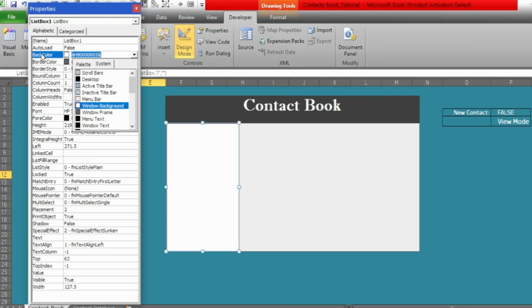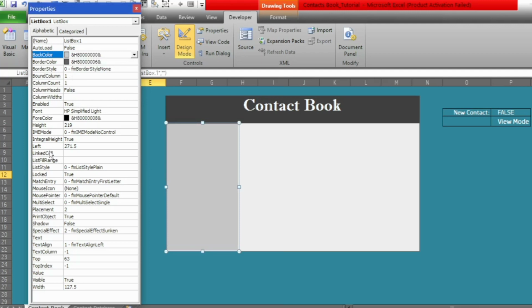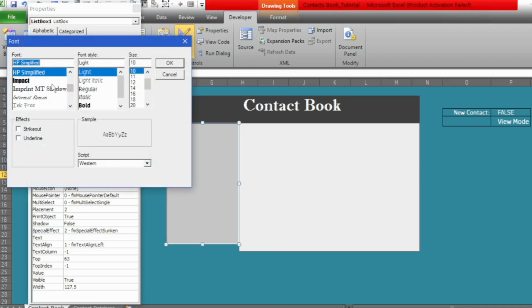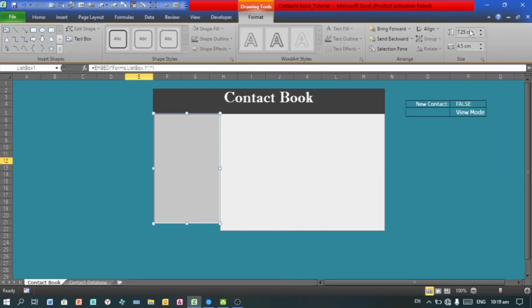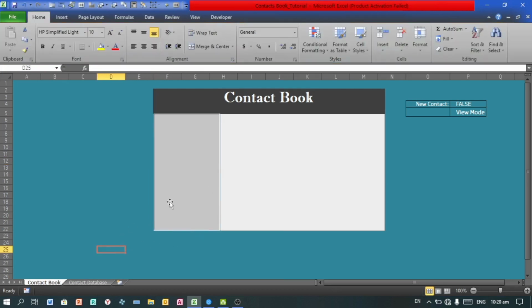So I go with back color and go with this one, and then maybe the effects I can go with one, let's say circle. Okay, not that. Okay, this one, and then what I want to do again, I want to change the font. So I'm going to the font. I'll just make that regular and with 11 inside. Okay, now I'm done with that. I can come over to the side again, change that to 7.73. Okay, now you see how that looks.